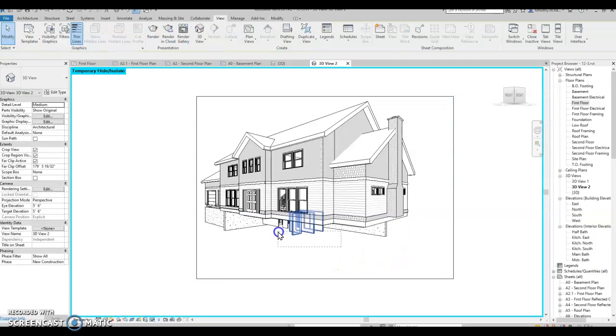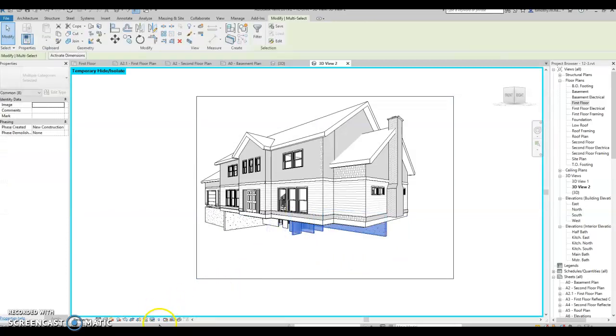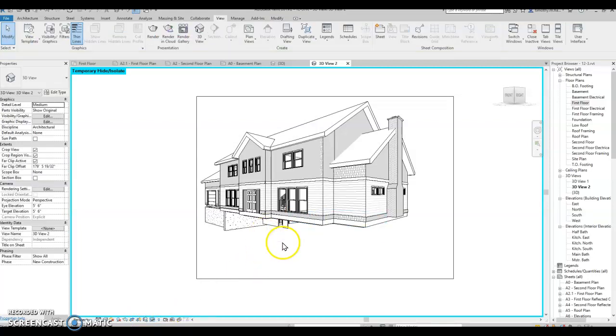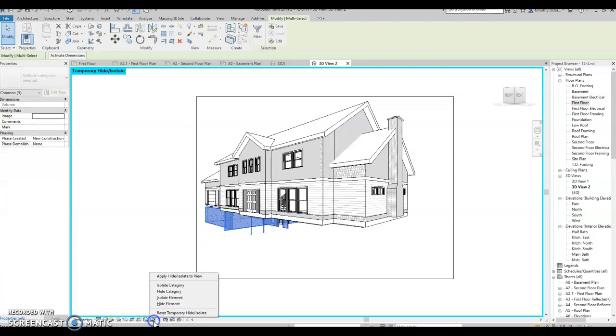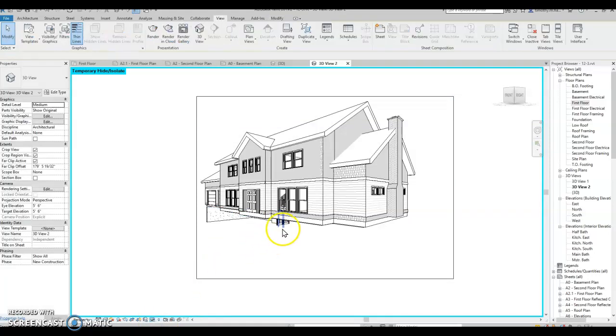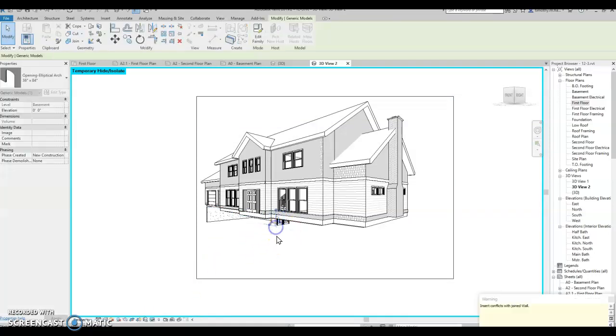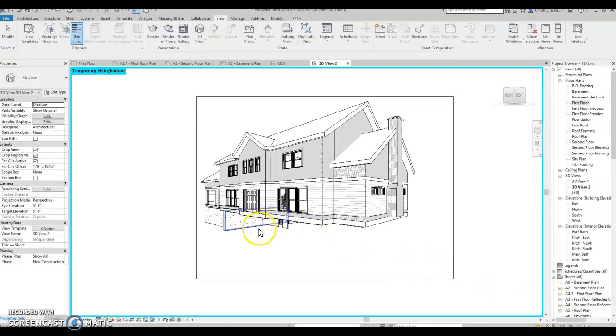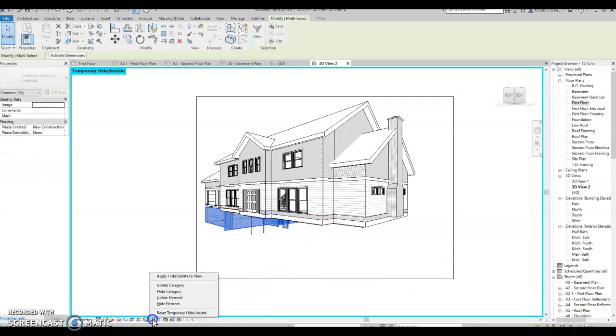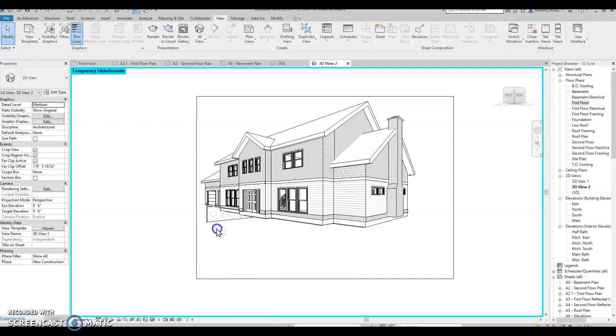So I hit the element and I'm continuing to hide the parts to this basement because it kind of looks funny having that basement there. So I'm grabbing all that basement and I'm hiding the elements.